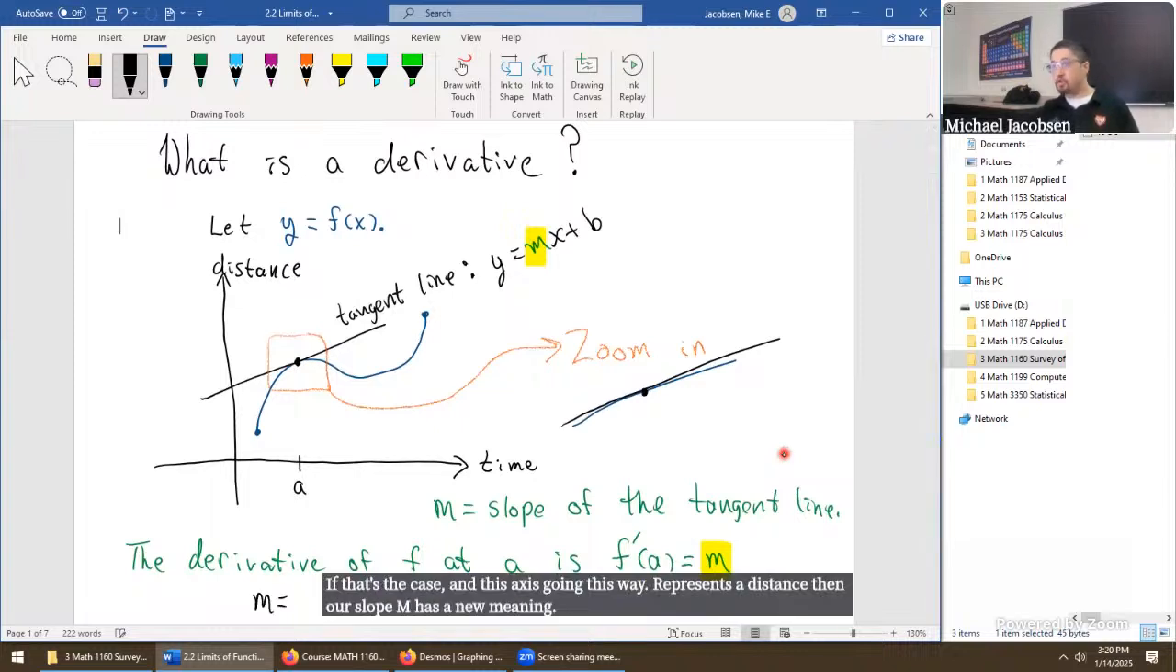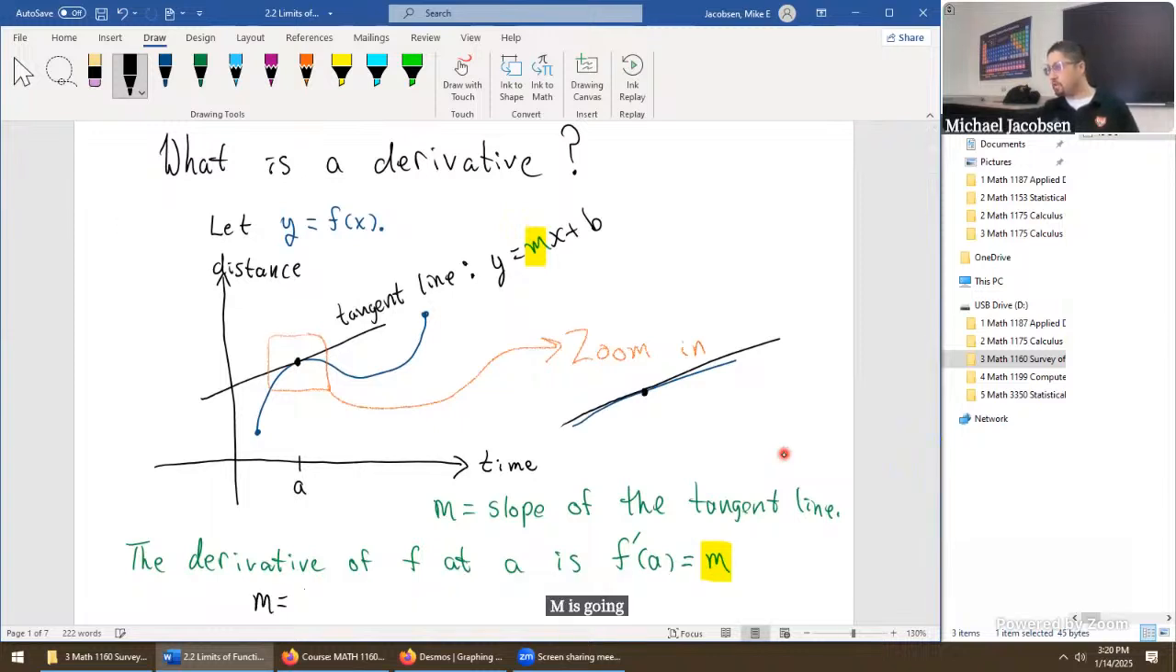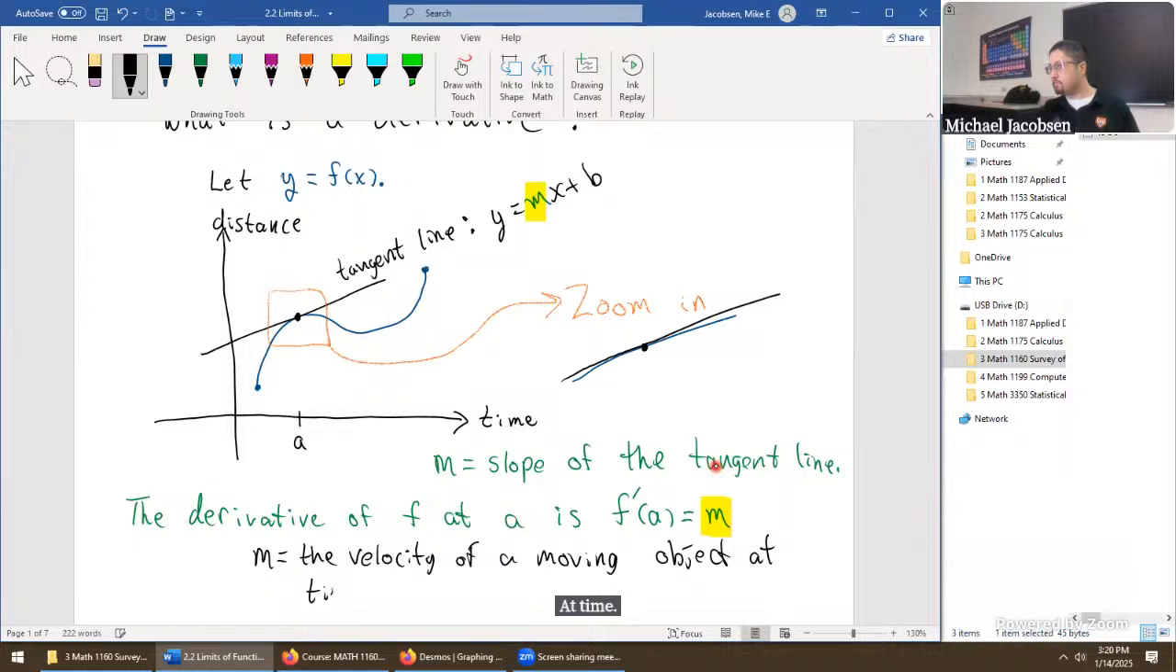M is going to be equal to the velocity of a moving object at time equal to the value in question A.